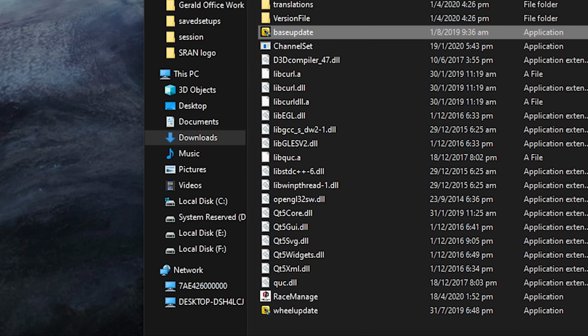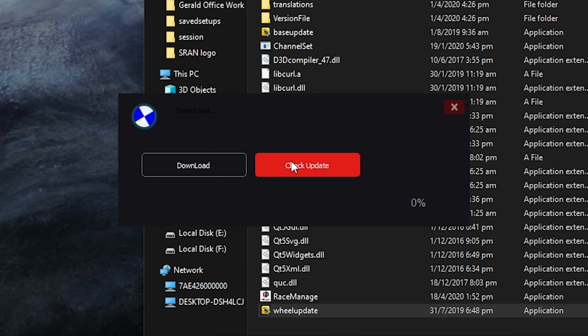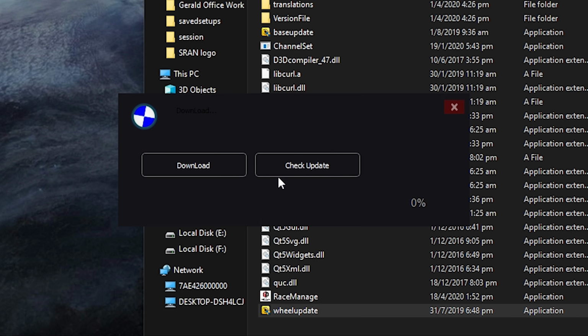What we're going to do now is click on wheel update. So for wheel update, you have to make sure your wheel is disconnected from the wheelbase and connected to your PC directly via USB. So same thing for wheel update. You want to click on it, click check update, and it shows it's got the latest version as well.